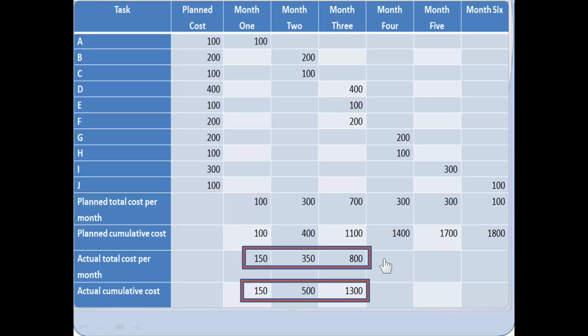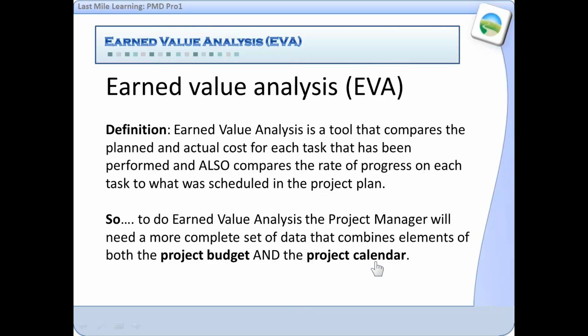Now, you might initially think, oh, that's a bad thing, but what we don't know is whether or not they've accomplished more scope in that period of time, so that they could even see that as a good thing, because maybe they've gone well over 75% of the implementation of the project. So earned value analysis takes into consideration also the progress. So this is the definition that comes from your guide. It compares the planned and actual costs for each task that's been performed, and also compares the rate of progress on each task to what was scheduled in the project plan.